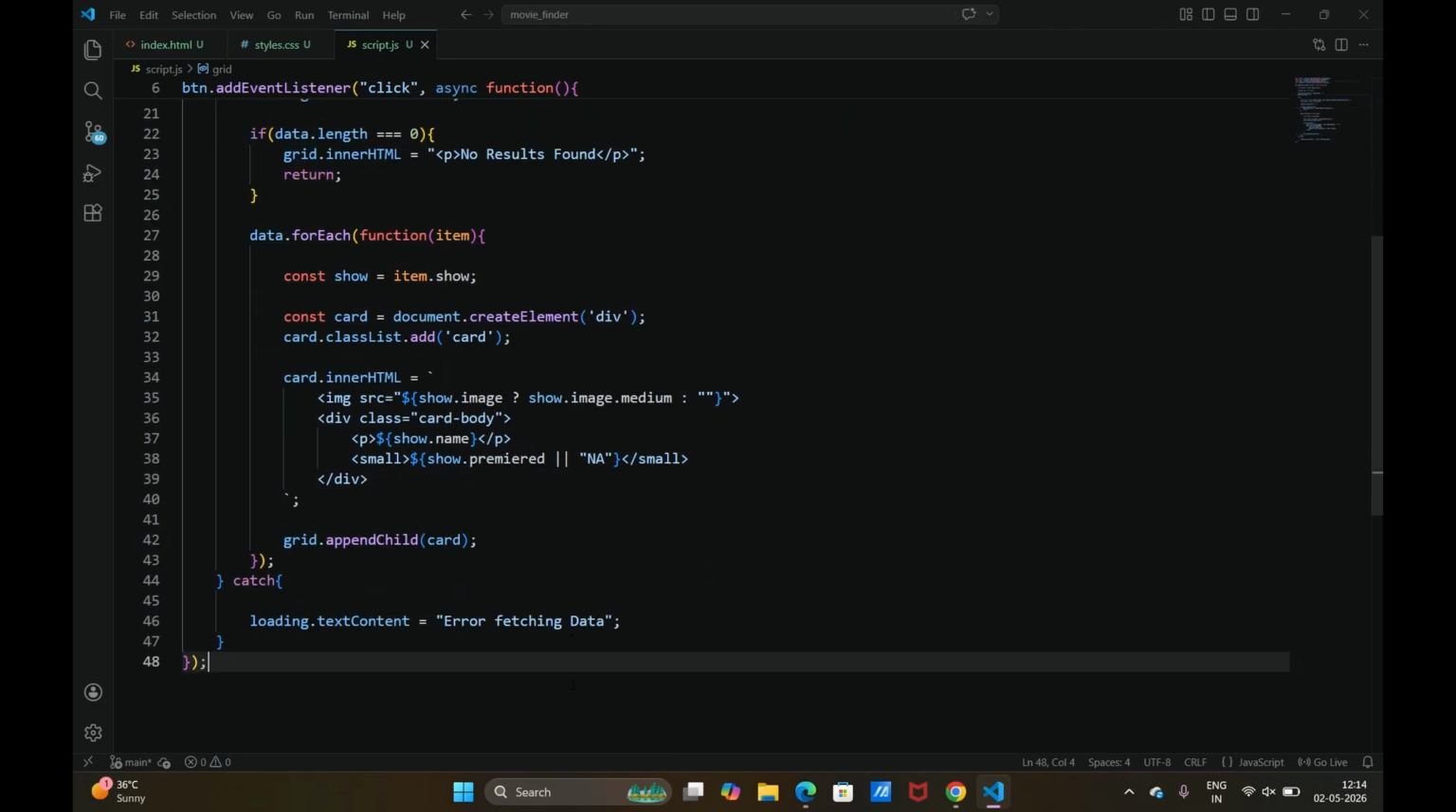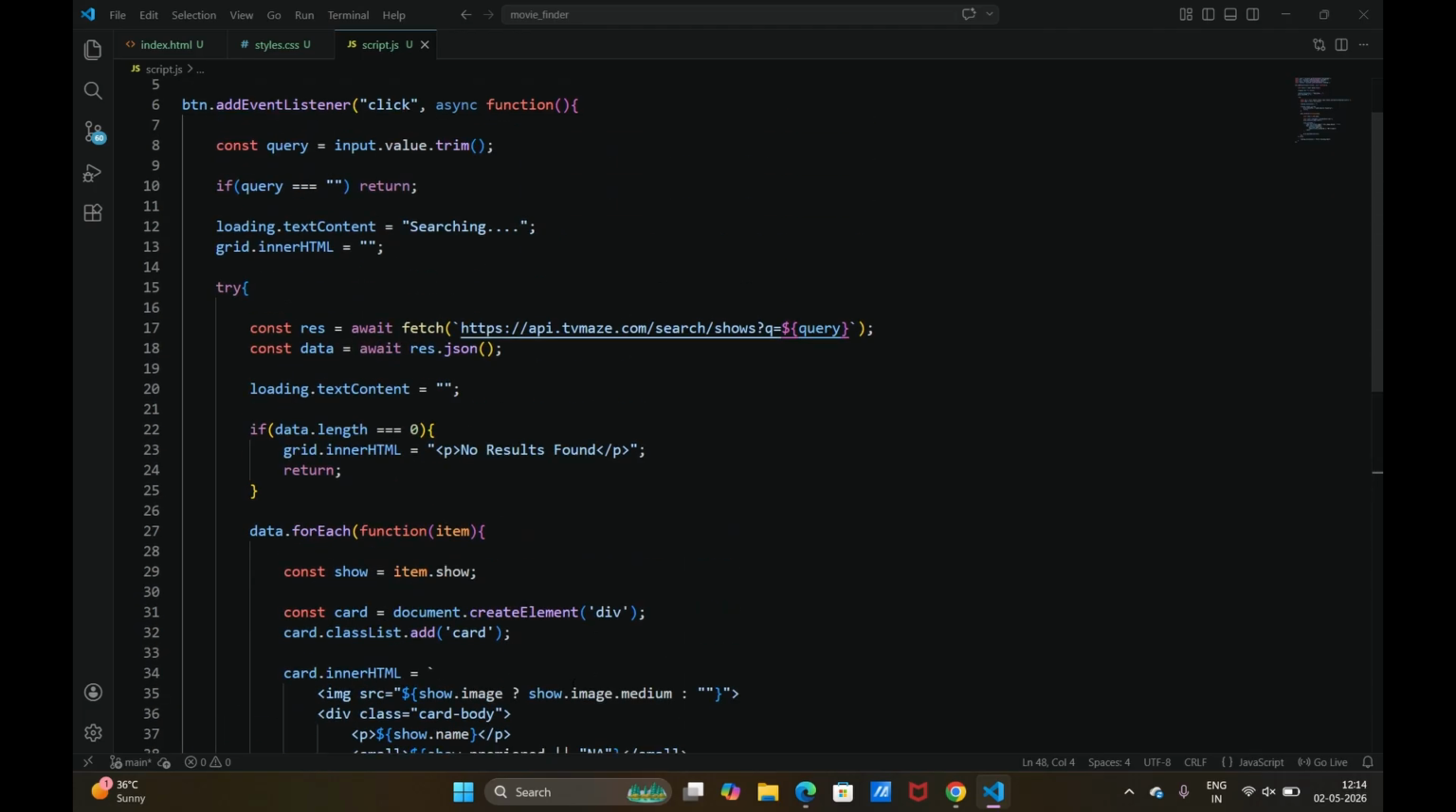So that is how we write for searching things in an API.